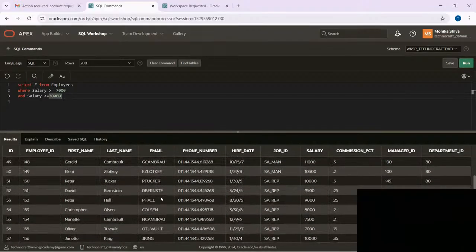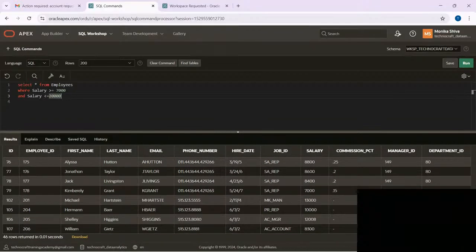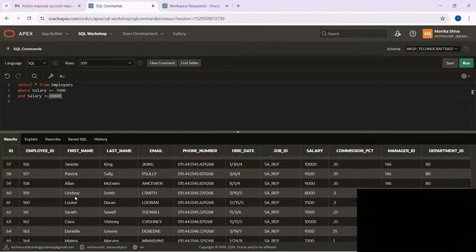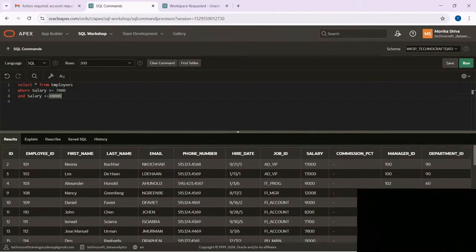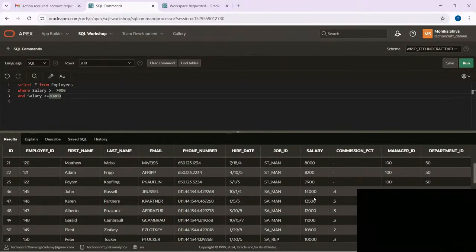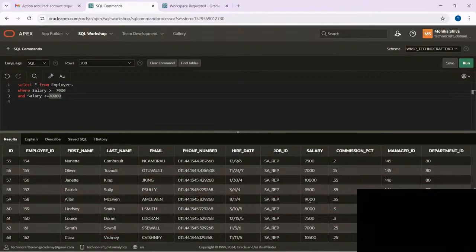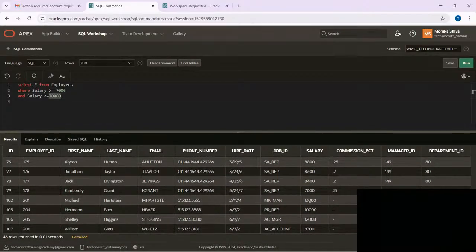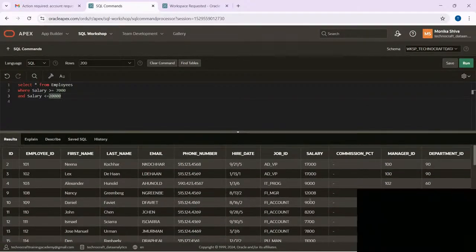We can see we have these many employees. 46 rows are returned, which means we have 46 employees whose salary is greater than 7,000 and less than 20,000. You can observe in the salary column we have 17,000, 9,000, 12,008. This salary is in the range between 7,000 and 20,000. That means we are getting correct records.